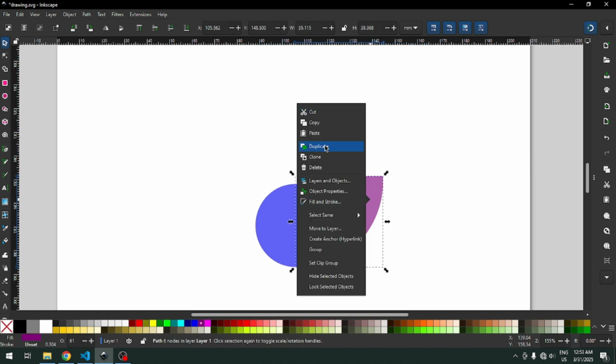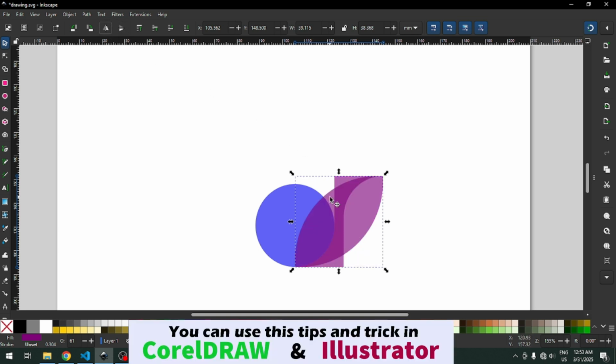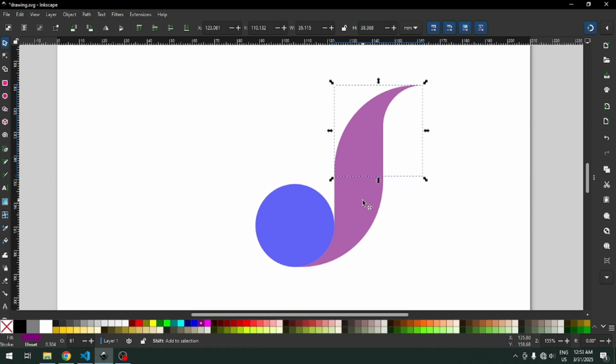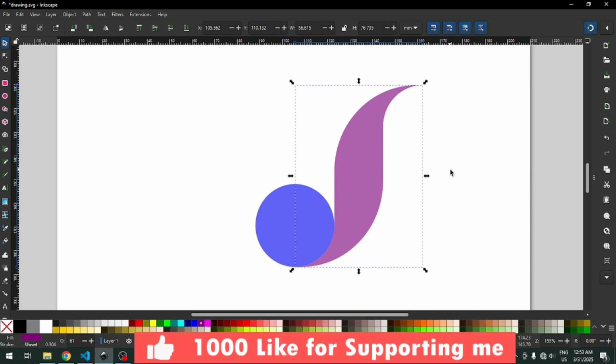Now select this one and duplicate it. After the duplicating, flip it like this. Now snap these two objects. Now select these two only and go to path and click on union.